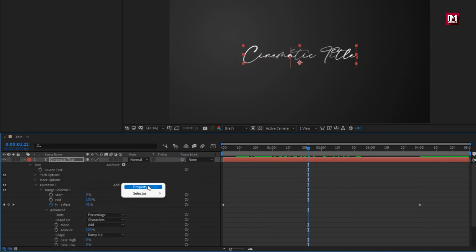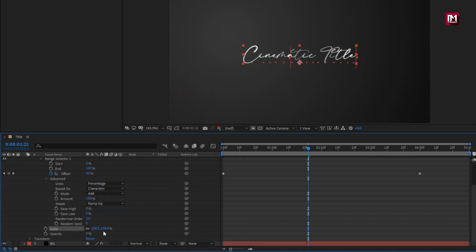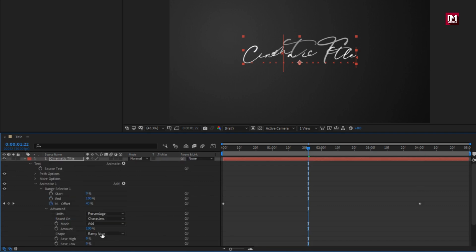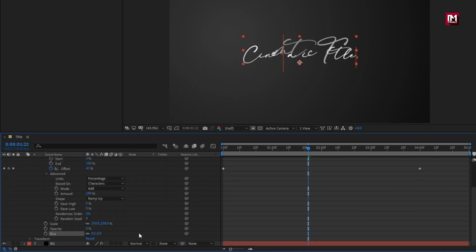Now let's add property scale. Set scale value to 250%. Now let's add property blur. Set blur to 100. You can see the preview.